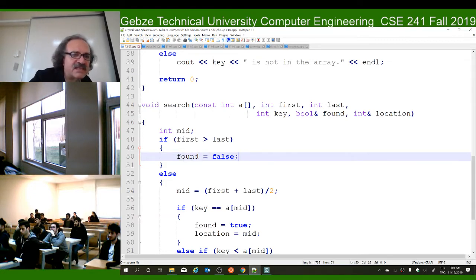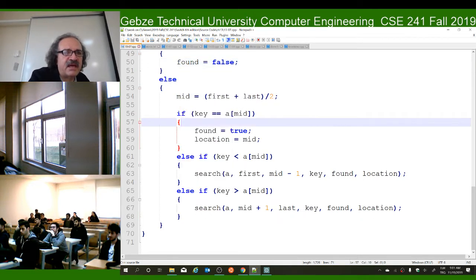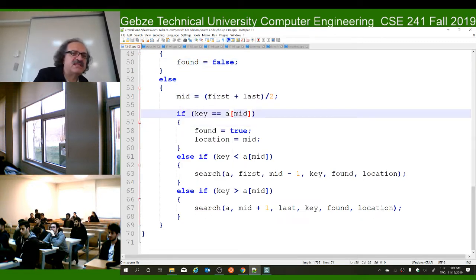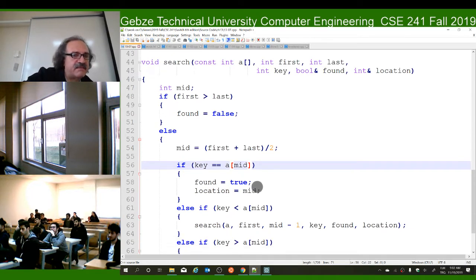Otherwise, if first is not greater than last, what would I do? I would take the mid position of the array, and I will check if the mid position element is the same as key. If these two are equal, then found is true and location is mid, and I return. Else, if I couldn't find it, now I have to make a decision. Should I call my recursion on the first part of the array or the second part of the array? This is another base case. These are the two base cases.